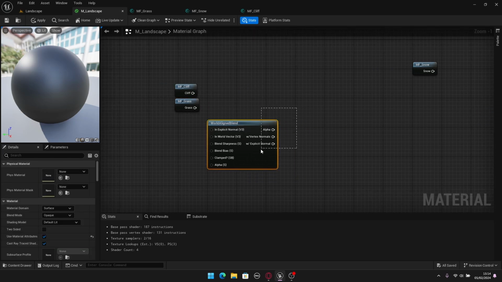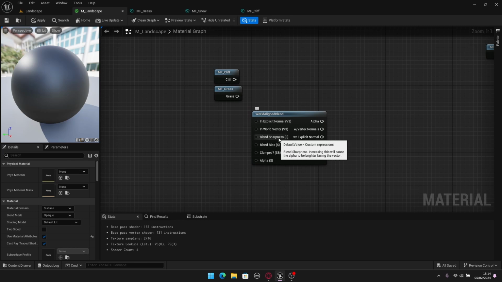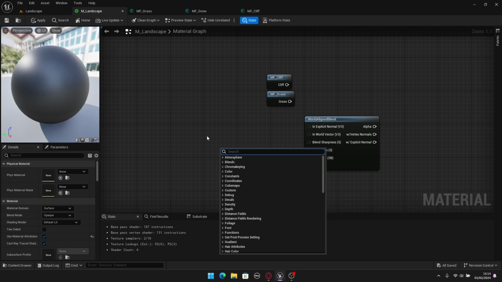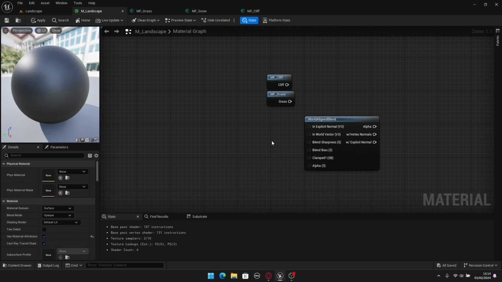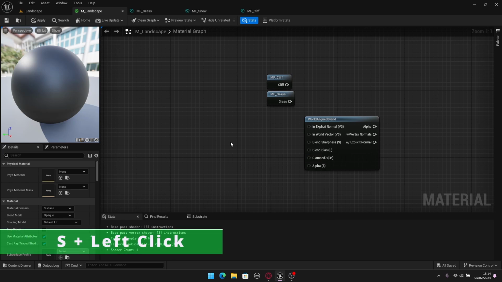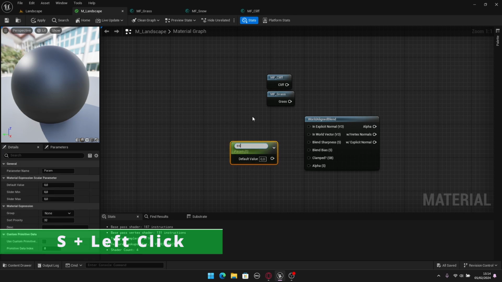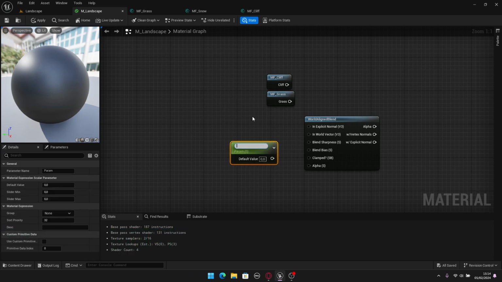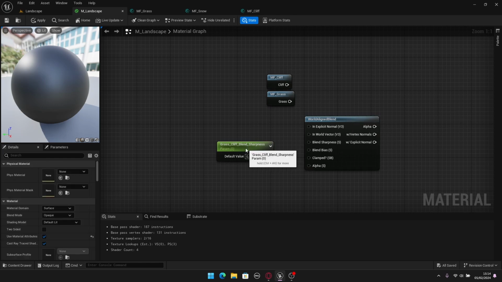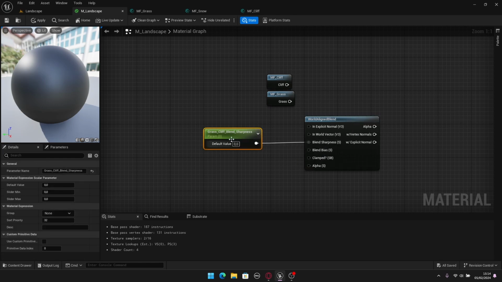So for this node to work, we need to pass a blend sharpness and a blend bias. So let's create a scalar parameter for that. Just hold S on the keyboard and left click to create a scalar parameter. Let's name this grass cliff blend sharpness, because these are the textures that we're gonna be blending together with this node. So this will be the blend sharpness here.